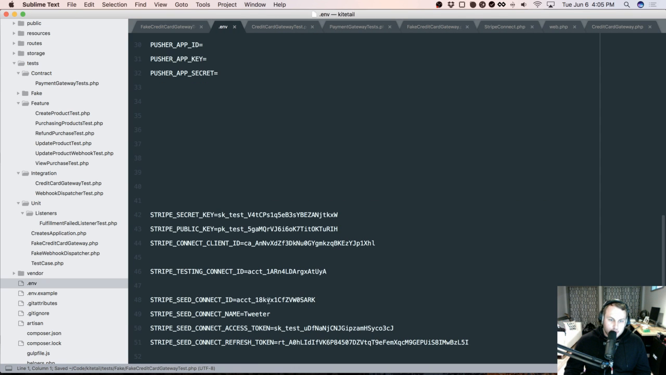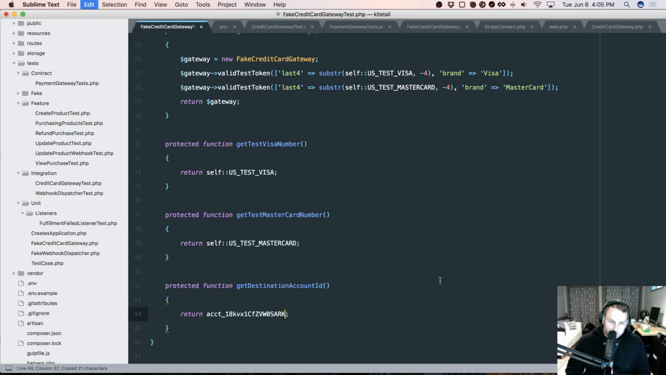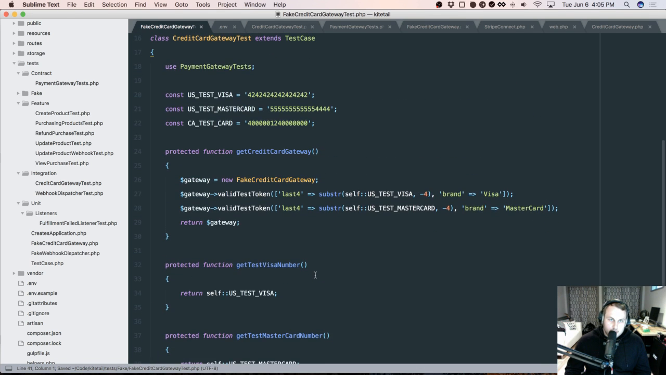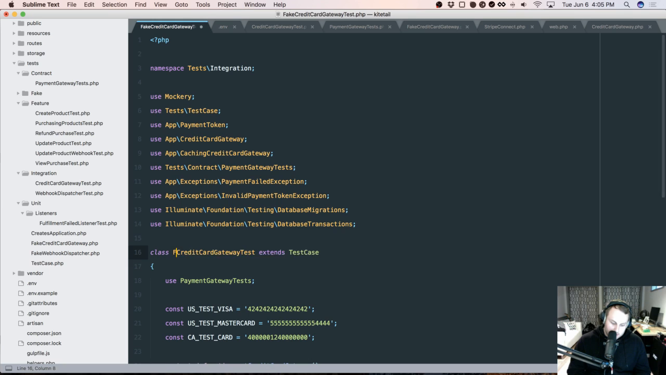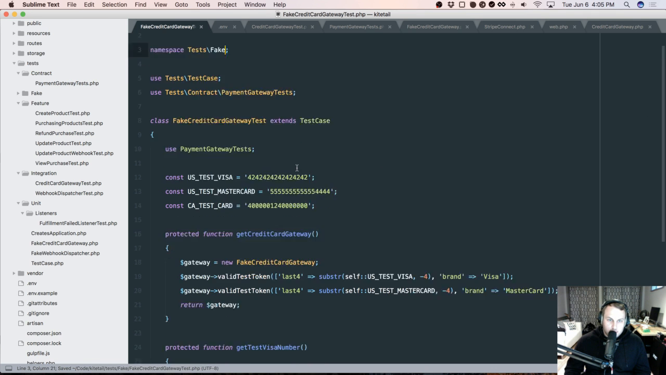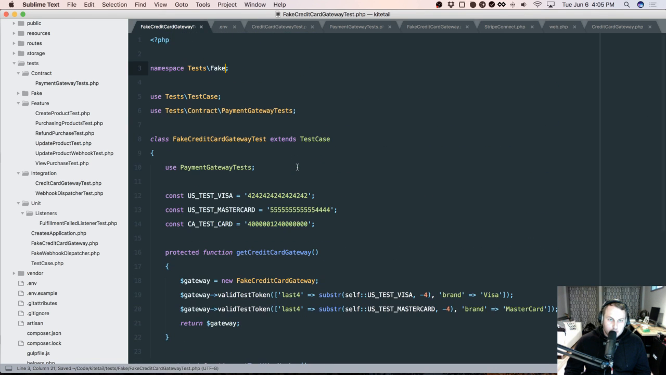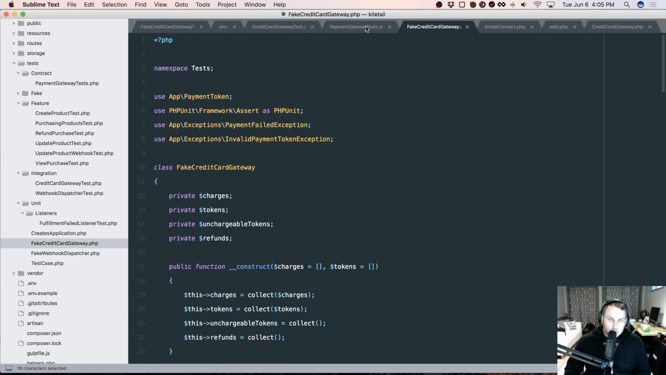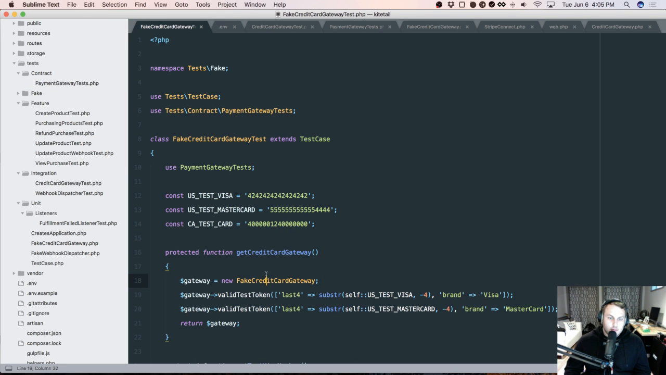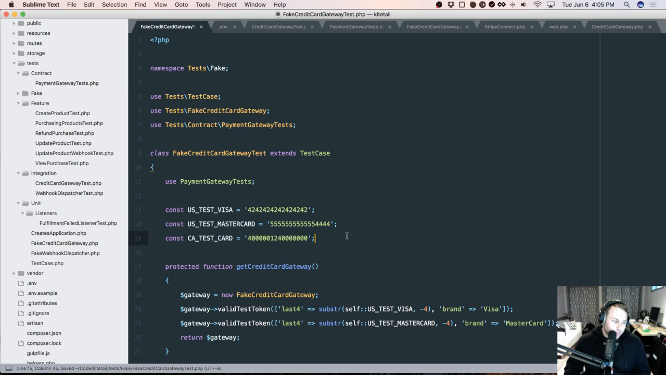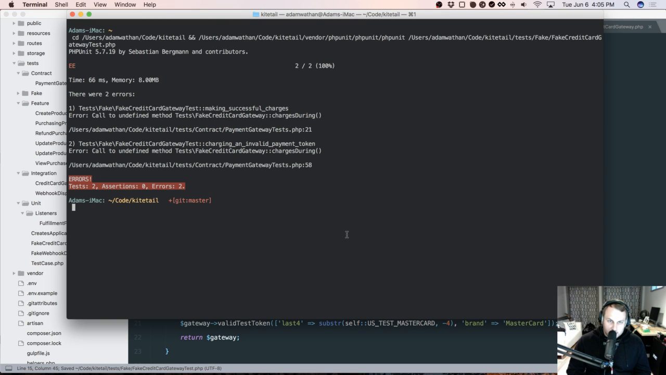I'm just going to copy what this looks like, but we'll make it a little bit different. So you say test account, whatever. Doesn't really matter what it is. And we'll rename this to be fake credit card gateway test, and this will be tests fake. And delete anything we're not using there. And this is namespace tests, so we'll pull that in. Let's just see what happens. It's going to blow up because some methods don't exist.